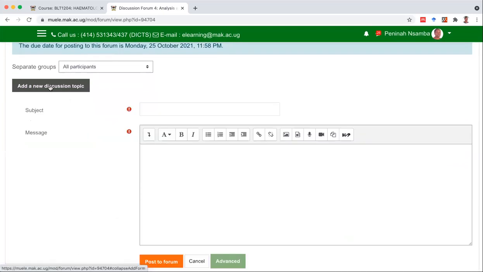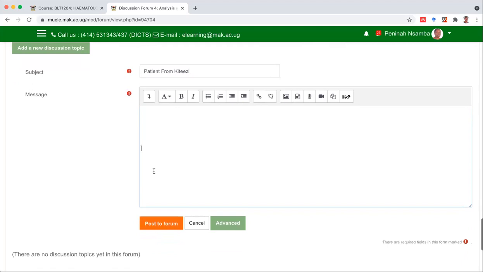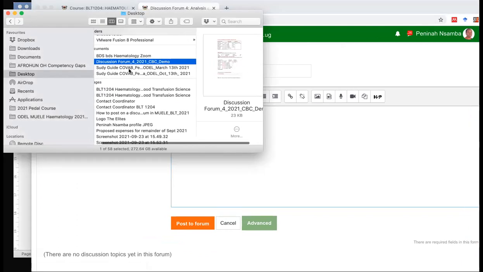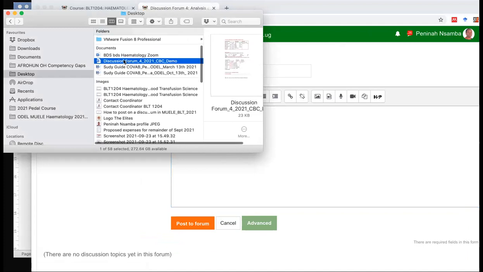We start a new discussion topic and we give it the name of the question, that is patient from Chitezi. Now my dialog box will have to have that table filled in with the values. So let me go to the Word document and pick the table. I have saved it in a Word document nearby, so I can pick it anytime. Let me pick it.